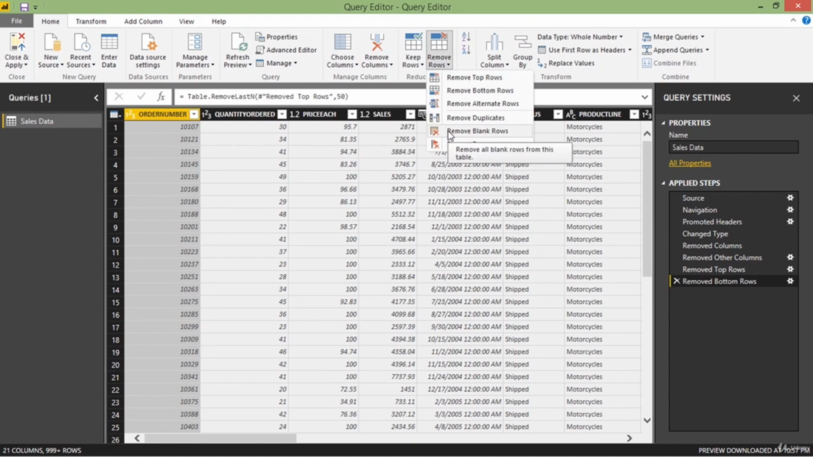Suppose there are blank rows as well in your data. You can always just click on remove blank rows, and you don't have to go and find those blank rows. You have to just click here and all the blank rows will be removed.